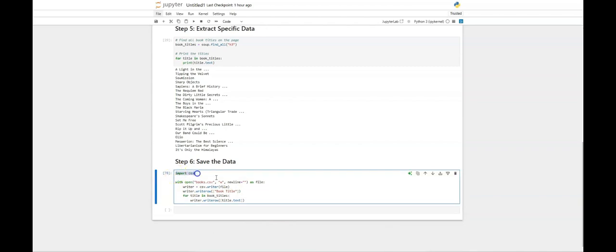So importing csv here, it is a library that helps us create and write to a CSV file. So open products.csv opens a new CSV file for writing, kind of like an Excel file sheet.